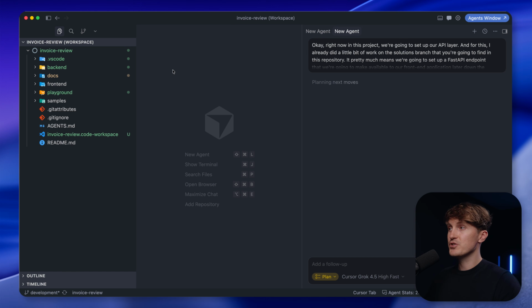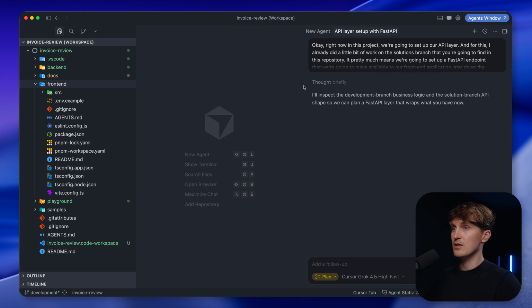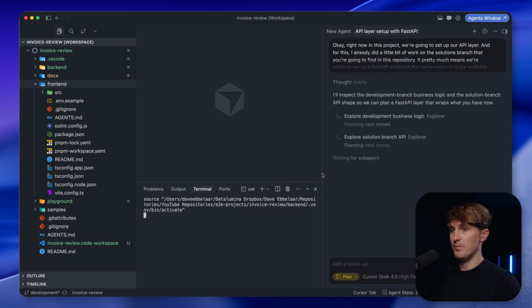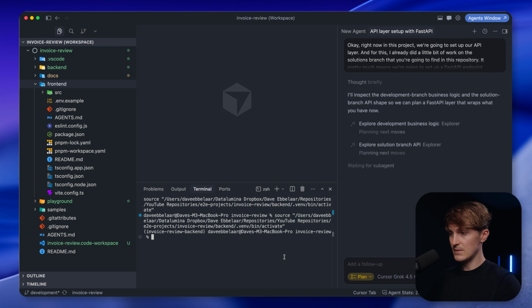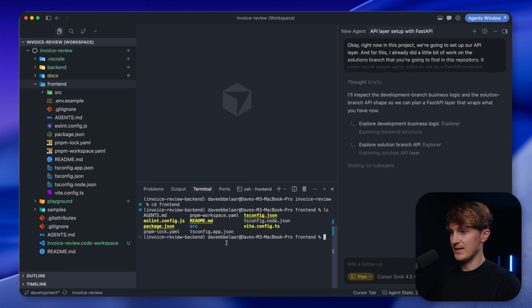Okay, so that's the first plan that we're going to create. And while that runs, I'm going to show you what we can do with the front end over here. Because right now, let's clear this up, and we're going to go into the front end folder and see everything that's in here.